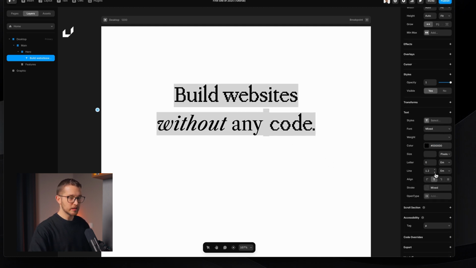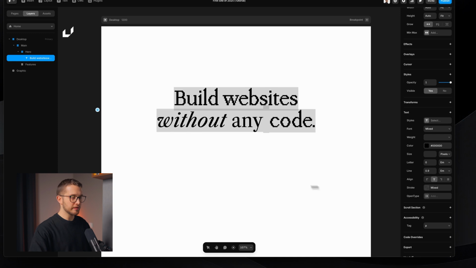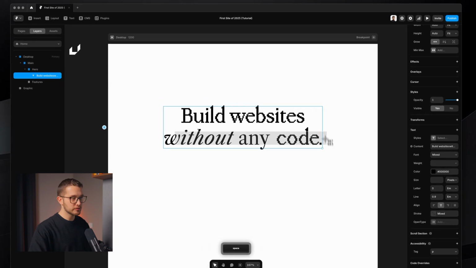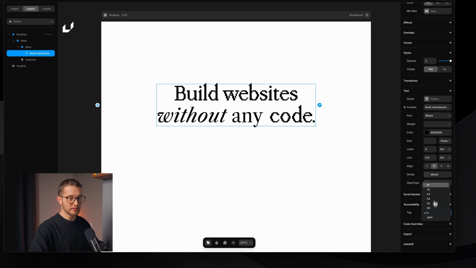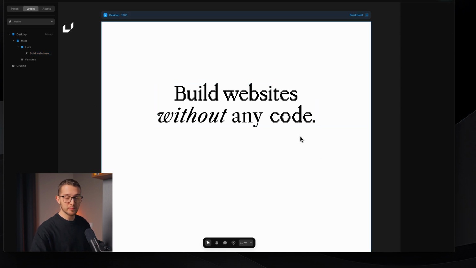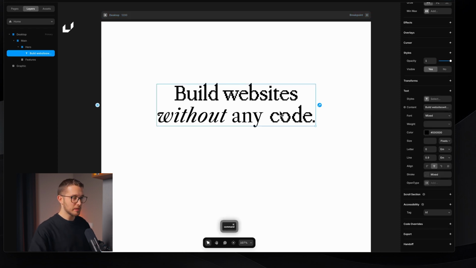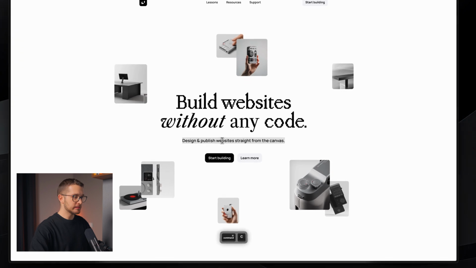Let's also switch the line height to a little bit smaller value, so these lines are a little bit closer to each other. And I think that's it. That's all I have to set right here on this H1. I can also go here to the accessibility panel on the right and just set H1 right here, just so that, you know, browsers can also know that this is the H1 on our website. Okay, so now let's get this other text layer.